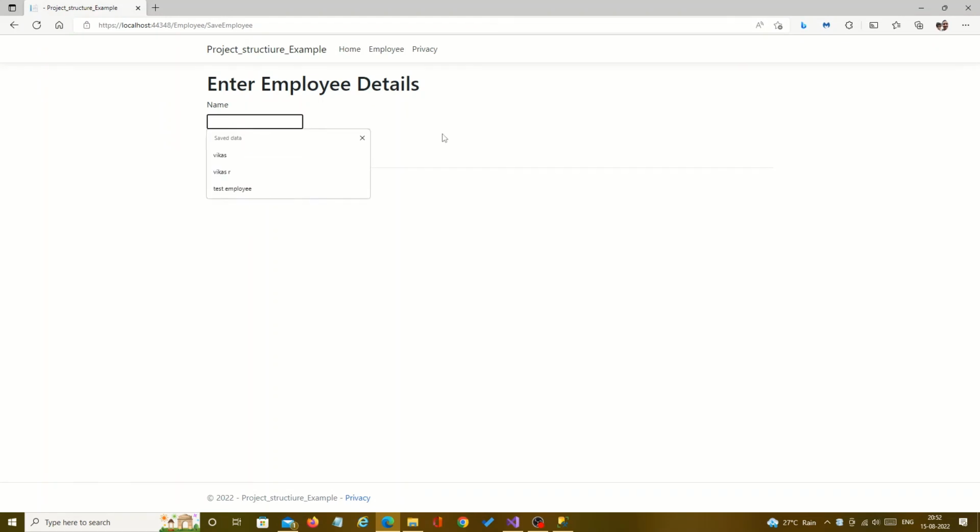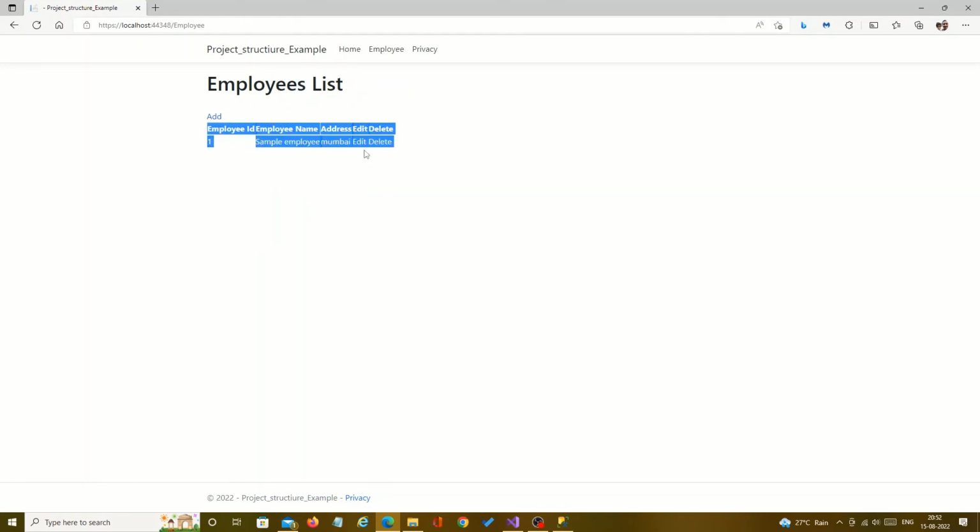It will redirect to the add screen. Sample employee. I'm just adding one record, for address Mumbai. Click on the submit button. So now you can see that the employee record is added.